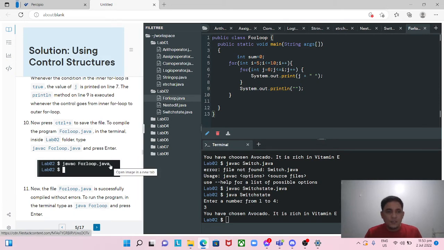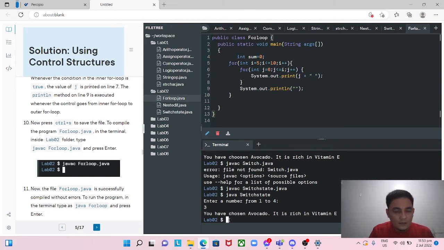Now, press Ctrl S to save the file and then compile the program for loop.java. In the terminal inside the lab 2 folder, type java for loop.java and press enter. Okay, Ctrl S. Then java for loop.java, then enter.